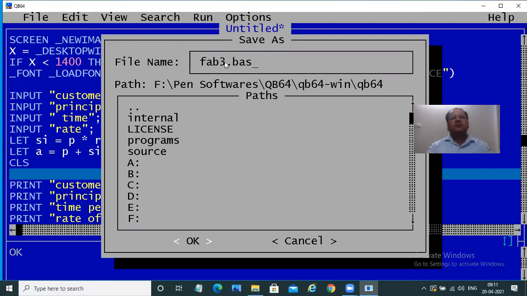Please don't forget to put this extension name. When you're clicking on save as, in the file name section, I've given this as your file name and .bas is your extension name for basic. Like for documents you have docx, for PowerPoint you have pptx, similarly for basic you have the extension name .bas.